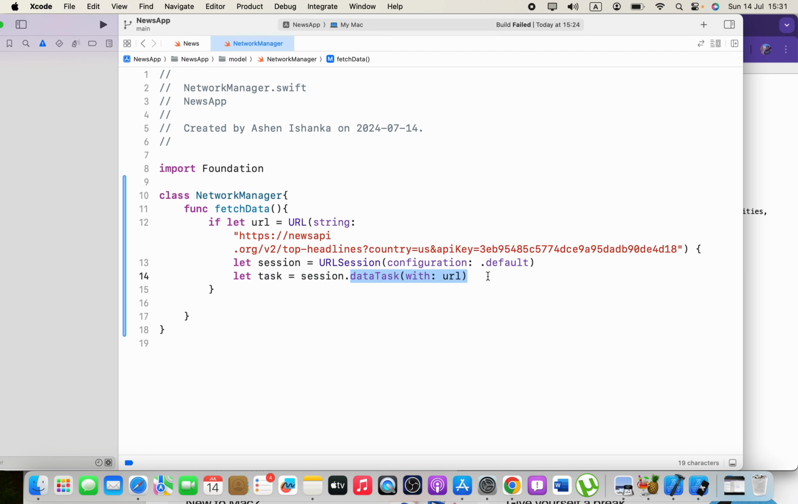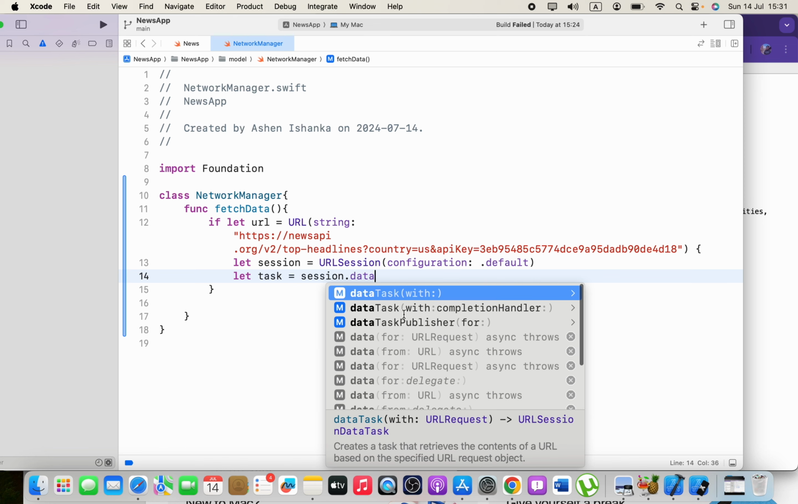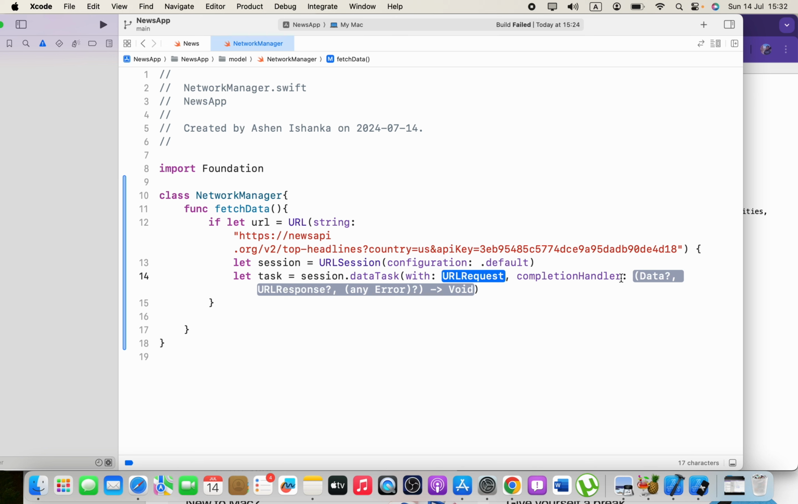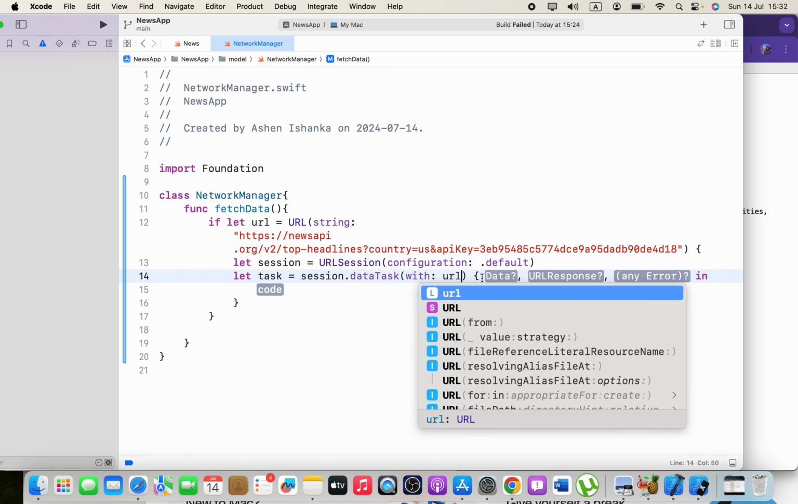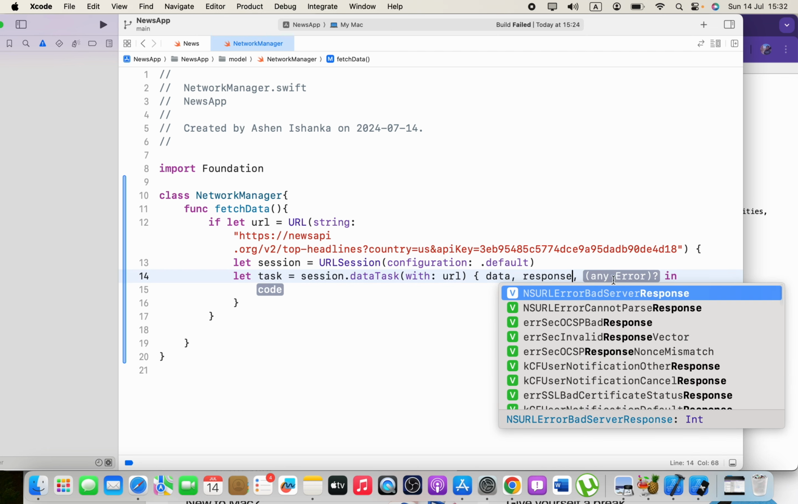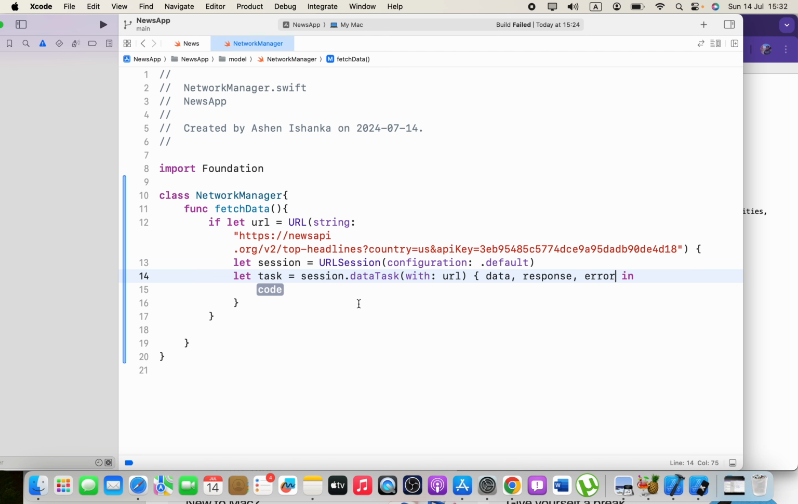I mean this one. When we go to data task, here again a completion handler will be suggested. Since it is the last argument, when we press on that, the trailing closure will be created like this. Here the argument will be URL for the width, and the data, the response and the error should be added here.